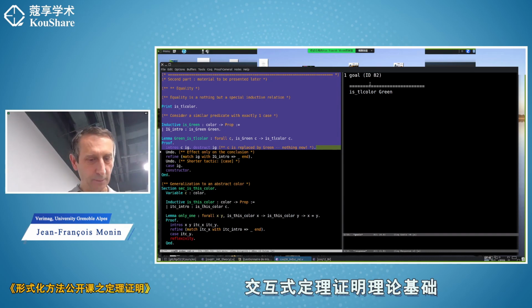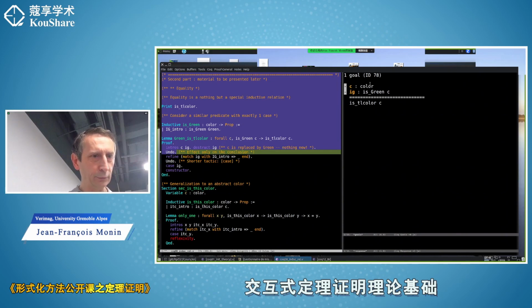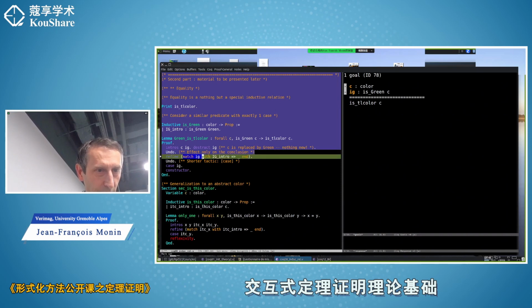Another side effect of destruct is that the hypothesis disappears. So I will do the same, but with a refine, so maybe we see better what happens, and also I will not have the rest disappear. The refine will only change the conclusion. Maybe it's easier to see what happens. So I say refine match IG with the only possible case, and here I will have this goal to solve later.